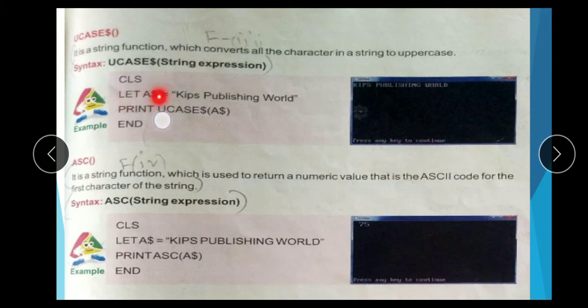Example: let A$ equal to "Kips Publishing World". Here some words have a capital first letter and the remaining letters are small. PRINT UCASE$(A$) converts the string to capital letters, that is, uppercase. You see the result: "KIPS PUBLISHING WORLD" is written in capital letters, though it was written in small letters, because you used UCASE. All the string converts into uppercase.